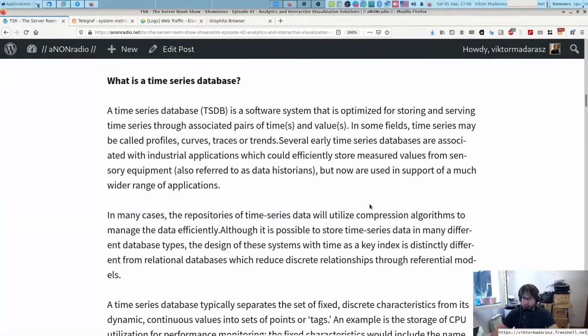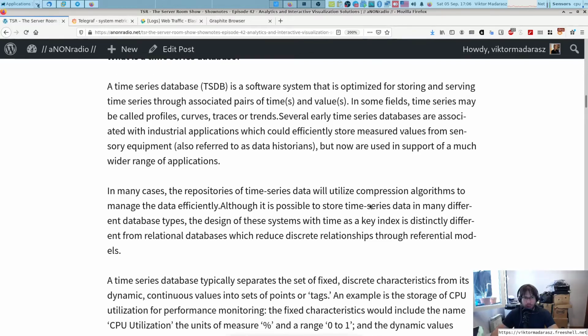We have to mention what a time series database is. A time series database is a software system that is optimized for storing and serving time series through associated pairs of times and values. In some fields, time series may be called profiles, curves, traces, or trends. Several early time series databases are associated with industrial applications which could efficiently store measured values from sensory equipment, also referred to as data historians, but now are used in support of a much wider range of applications.